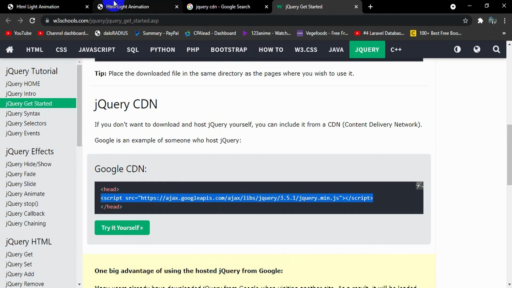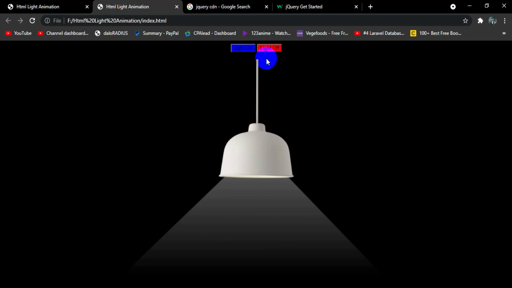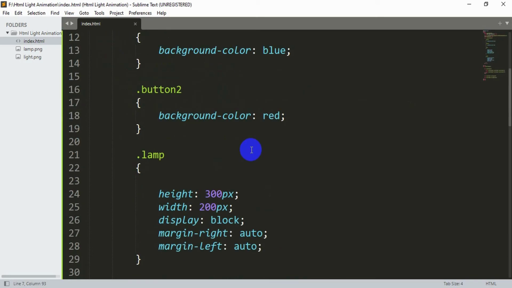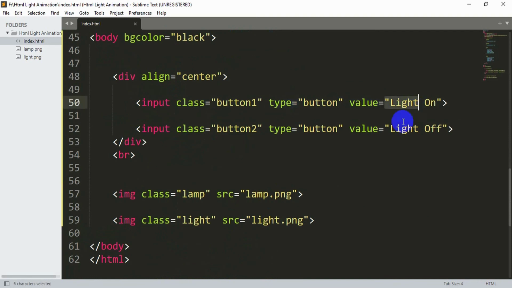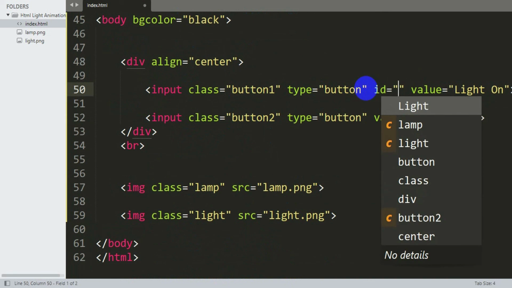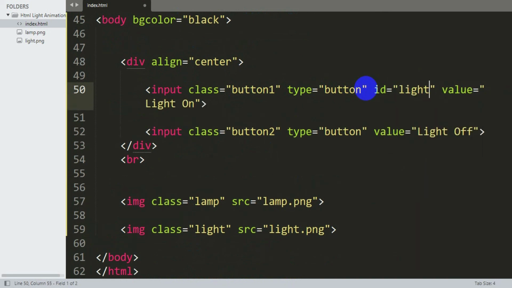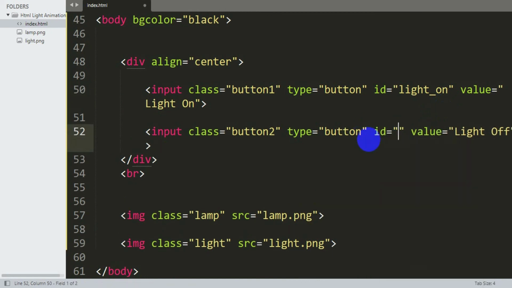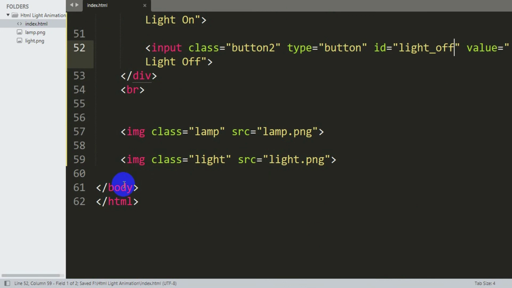So in order to turn on and off our light, we need to give an ID inside this button. So over here in the light on and light off button, we are just going to mention an ID. So we are going to say ID, and inside it let's say light underscore on, and inside this light off button we are going to say ID light underscore off.